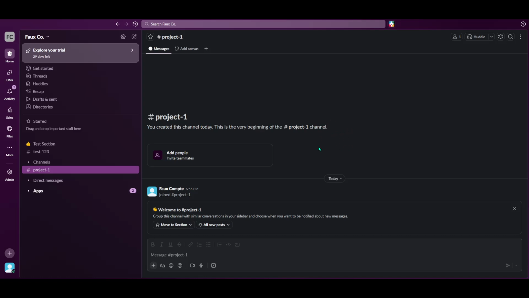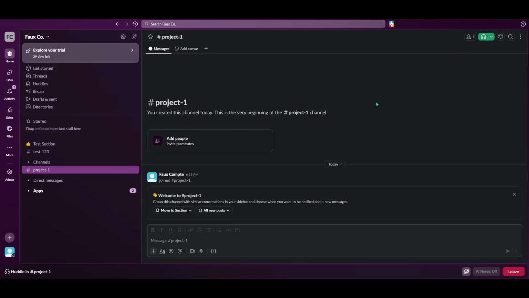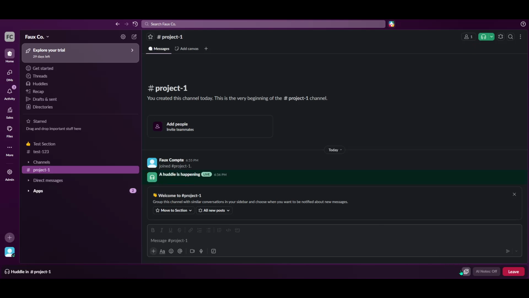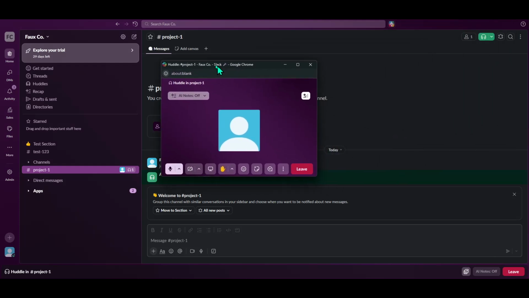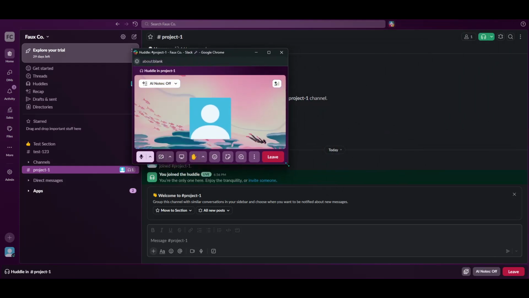First, join a Slack video call by clicking on Huddle at the top right of your Slack window. A huddle is Slack's lightweight call feature, and once you click it, the call window will pop up so you can connect with your team. The key is simply to be in a call before you change the background.